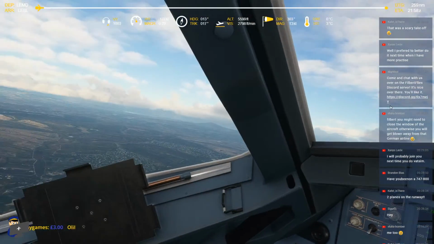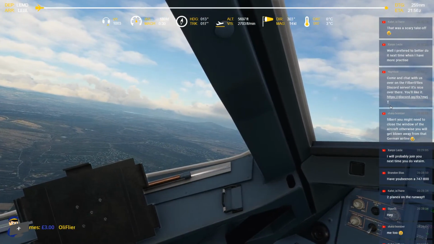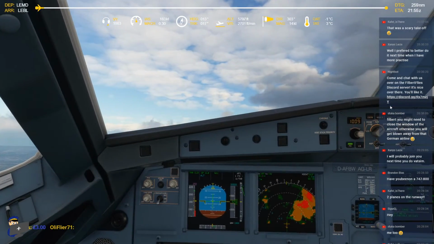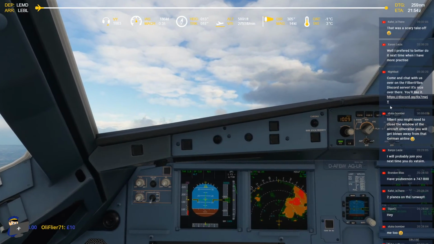After takeoff, climb checklist. Landing gear up. Flaps retracted. Packs on. Down to the line.